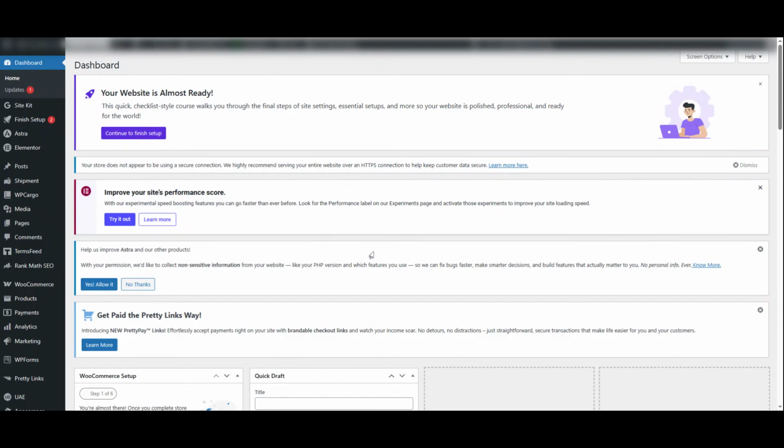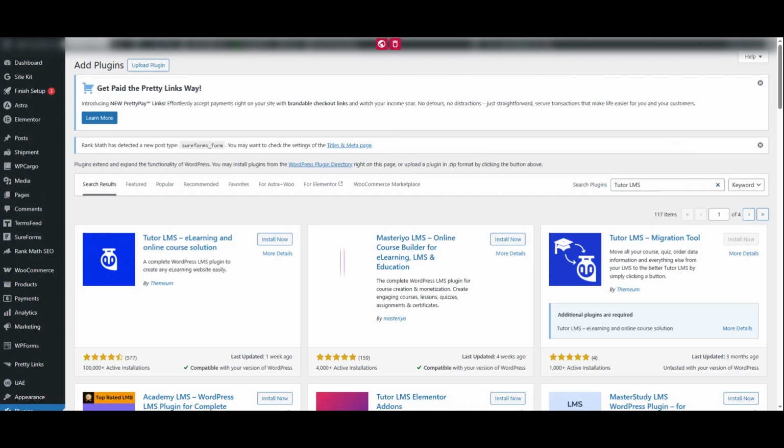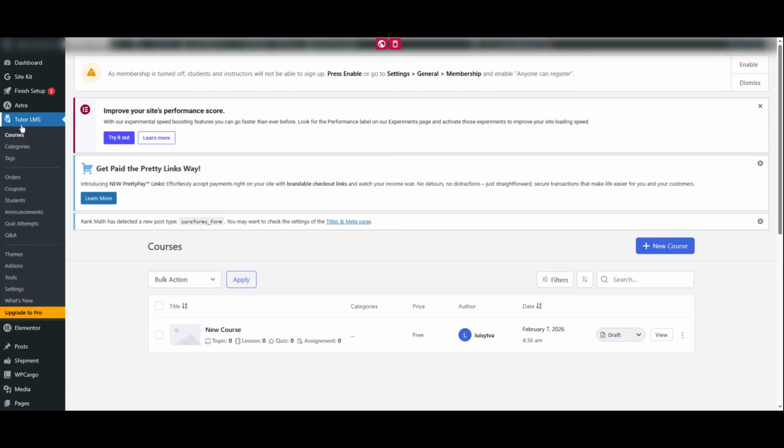In the plugin search bar, type Tutor LMS. Tutor LMS is one of the most powerful learning management system plugins for WordPress, and it integrates perfectly with Elementor. When you see Tutor LMS appear in the results, click Install Now, and once the installation is complete, click Activate. After activation, you'll notice a new Tutor LMS option appear in your WordPress dashboard menu. Go ahead and click on Tutor LMS to access the Tutor LMS dashboard. This is where you'll manage all of your courses, lessons, quizzes, and instructors.